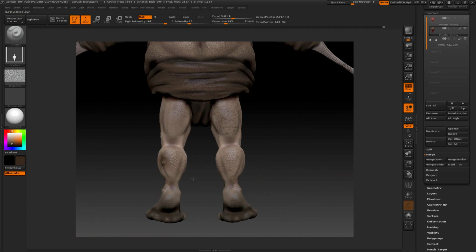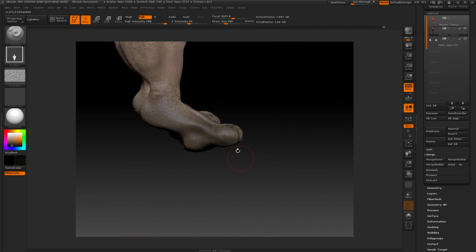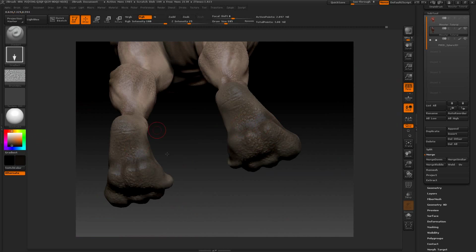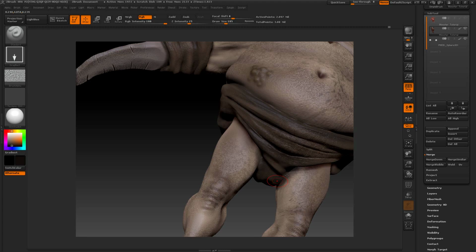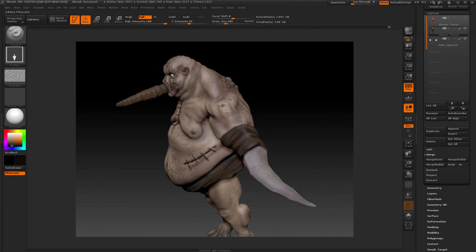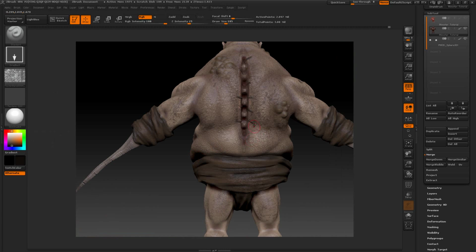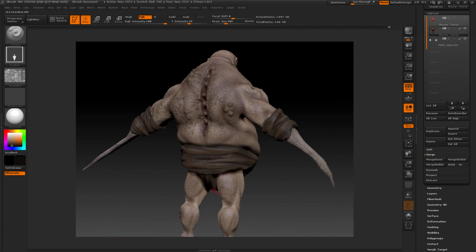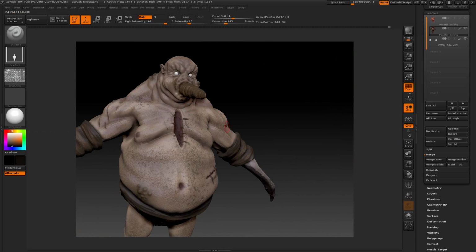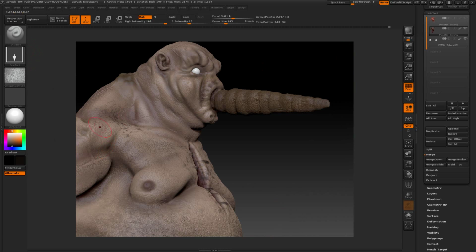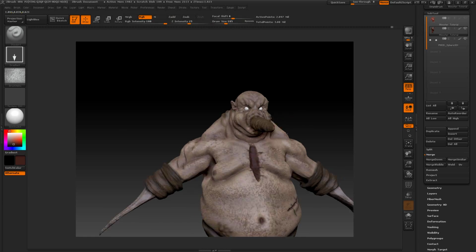Some different moss and dirt textures usually work well, and I'll include all these textures in the description. But you should try to build up your own texture library. You can pretty much use whatever textures. Like I said before, it doesn't have to be skin textures. Even some metal textures can work fine, as long as you use them correctly.